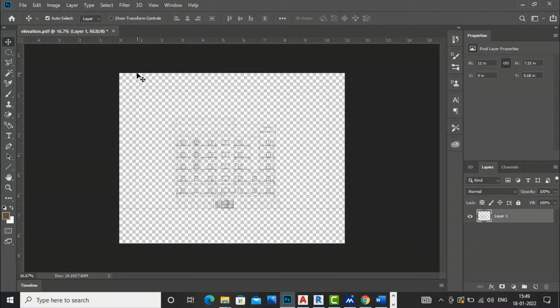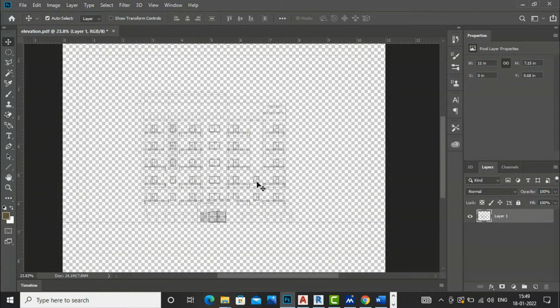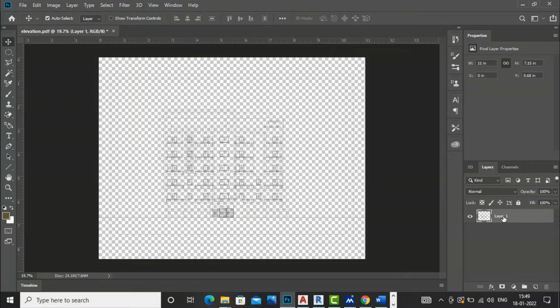So you are required to create a layer for this, then this elevation will appear here, and it's in PNG format, so you can see this. I'm going to double click this and rename this as our elevation. And if you are exporting a plan, you will rename this as plan. So this is one layer. Now you are required to create the next layer for the background. So I'm going to create a new layer from this layer, double click this and rename this as background.